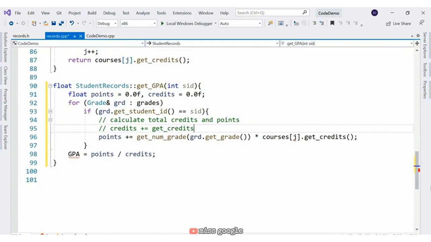And now, in line 95, we have to update the credits variable. Let me uncomment this and call the getCredits function. The argument is the course ID, which is in the GRD object. Now look at line 96.